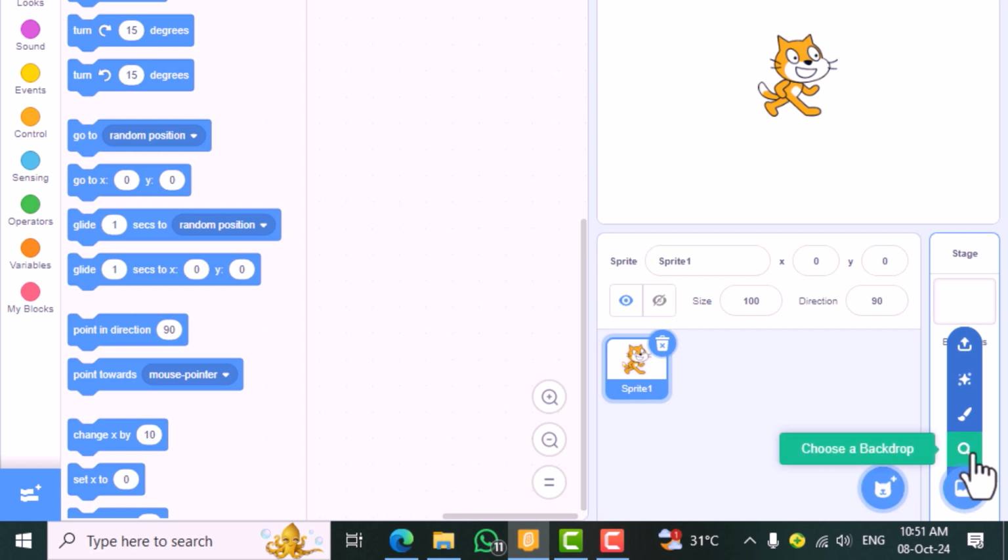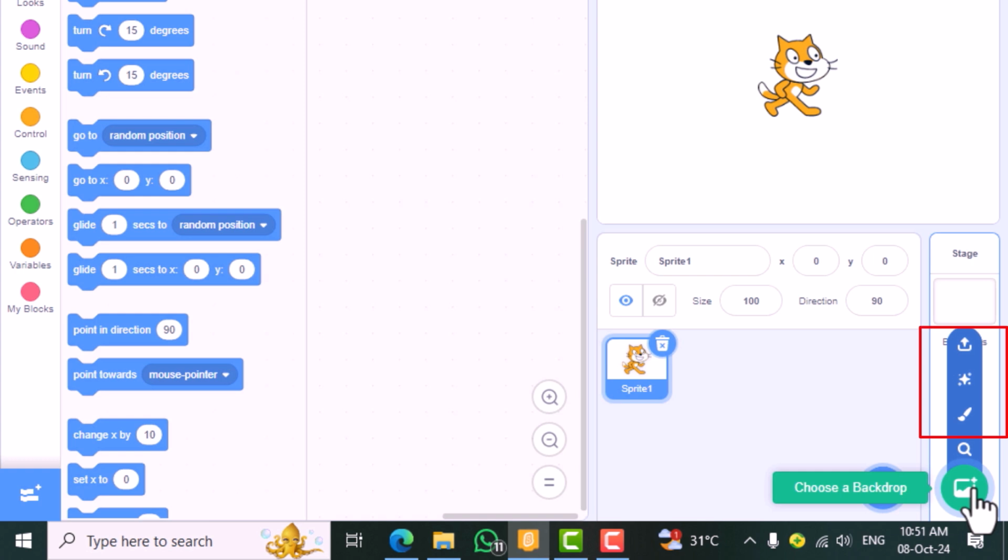Use the magnifying glass icon to choose a backdrop from the library. You can also just click the round button to choose from the library. The other options enable you to paint a backdrop, get a surprise backdrop, or upload a picture from your computer.